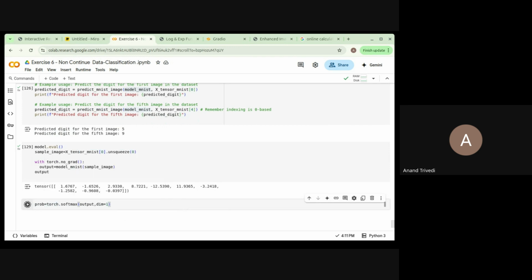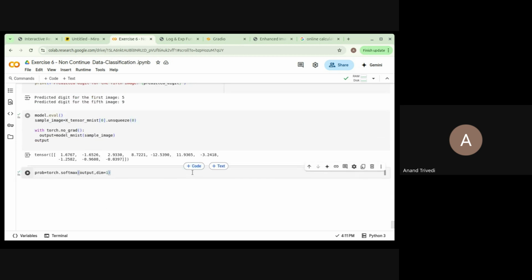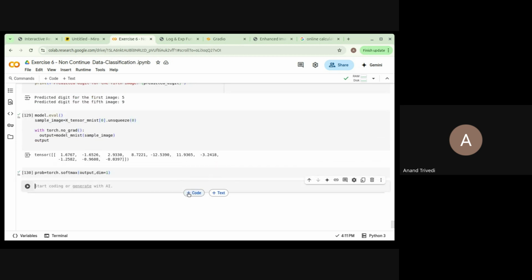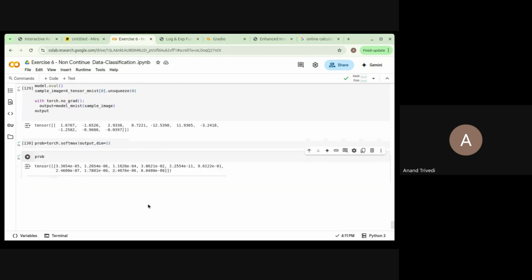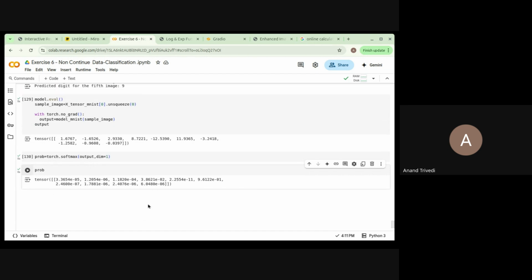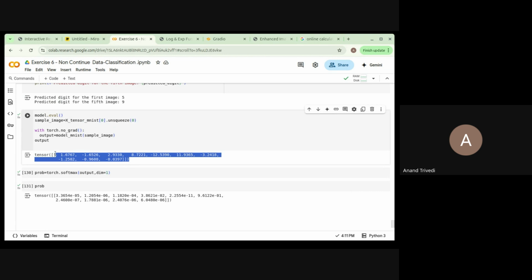Why probabilities? Because in any UI, this is human readable. If you give the raw output to anyone, to your customer, he's going to get freaked out. But if you say that your model has a 98% confidence level, the customer also understands, humans also understand, and everyone understands that the model has a confidence level of 98% or 99%, right? So this is how it gets to.